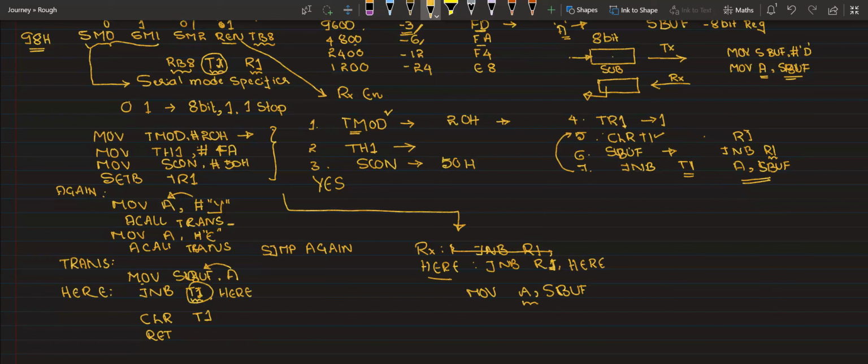Then I'll update A with E. Previously I transmitted Y. Now I am transmitting E. And again I will call trans. So the A register, accumulator register, has character E. That I will again put into SBUF. And till the SBUF completes transmission, I will keep waiting here for TI to be set. Once this TI is set, it means the transmission of the E character also completed. Then I will clear that TI and I will repeat. The whole loop will keep repeating. Hope you are able to understand this part.